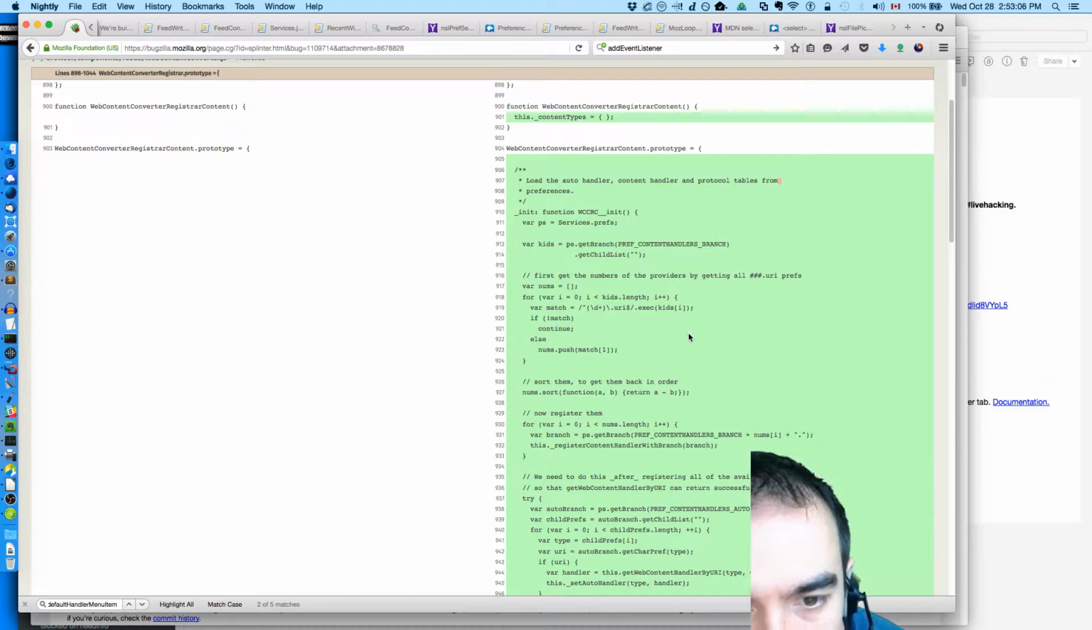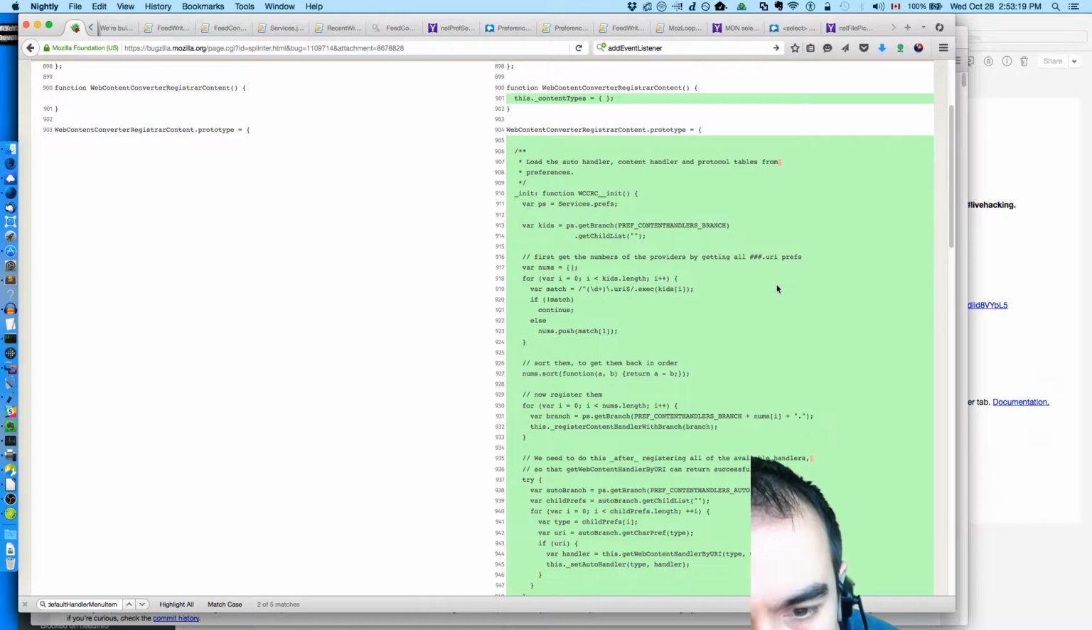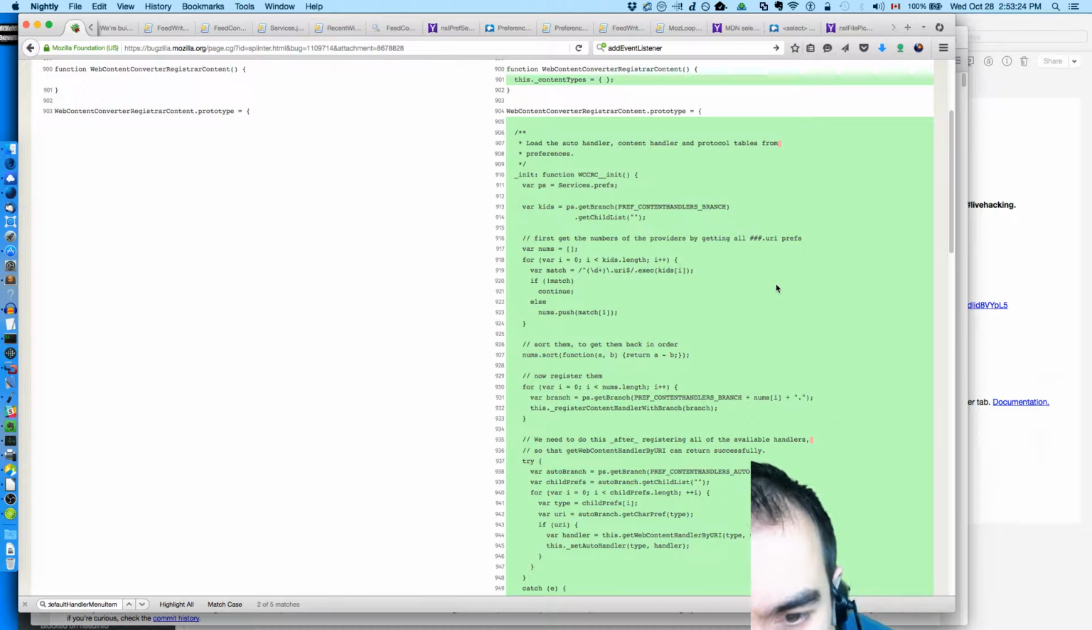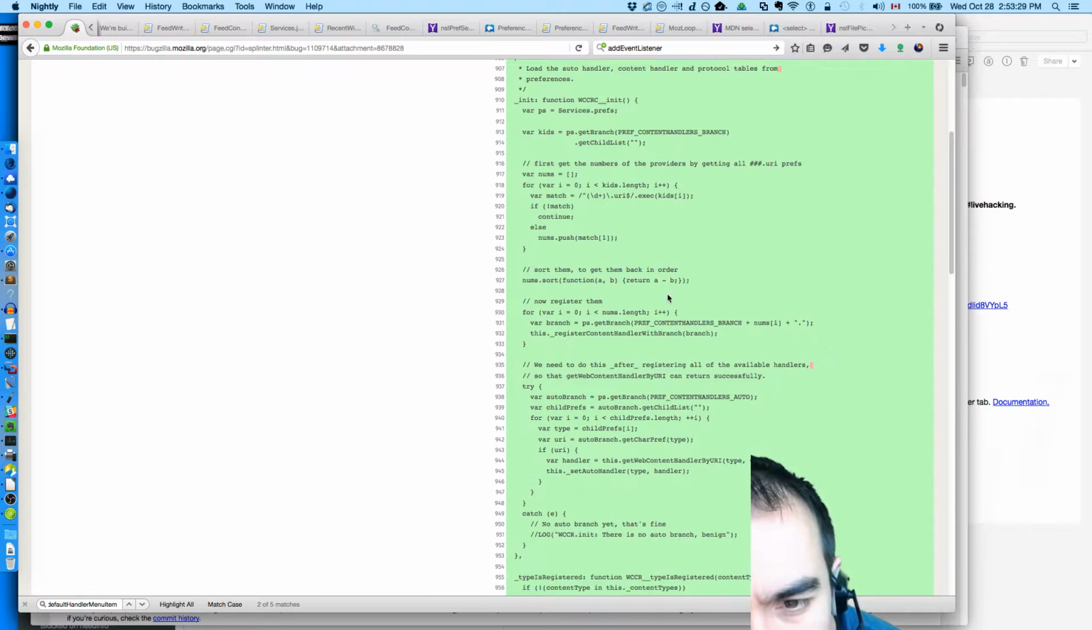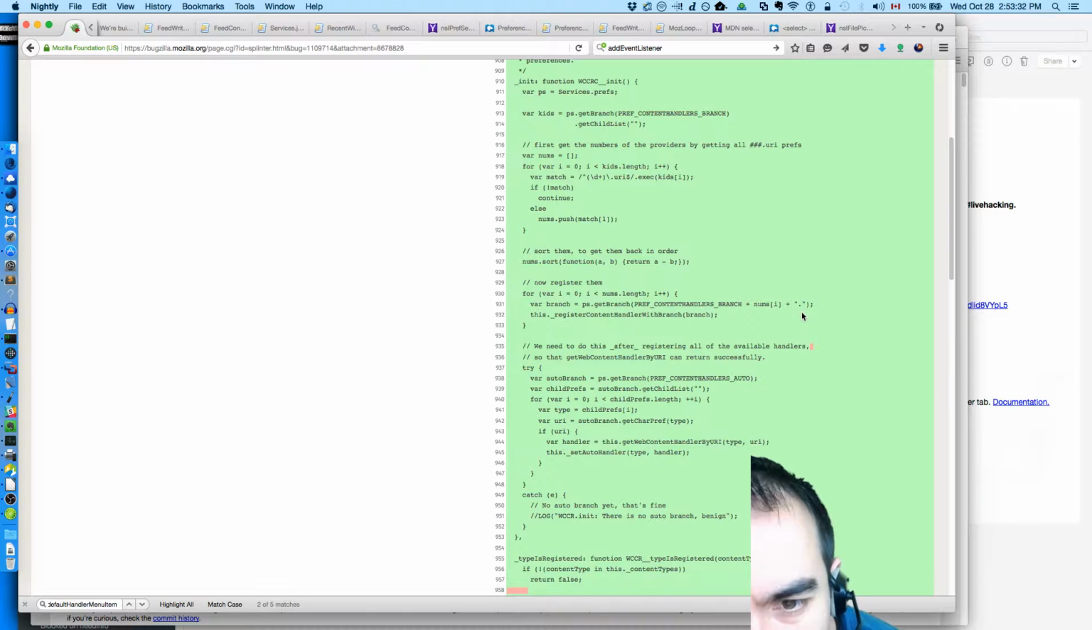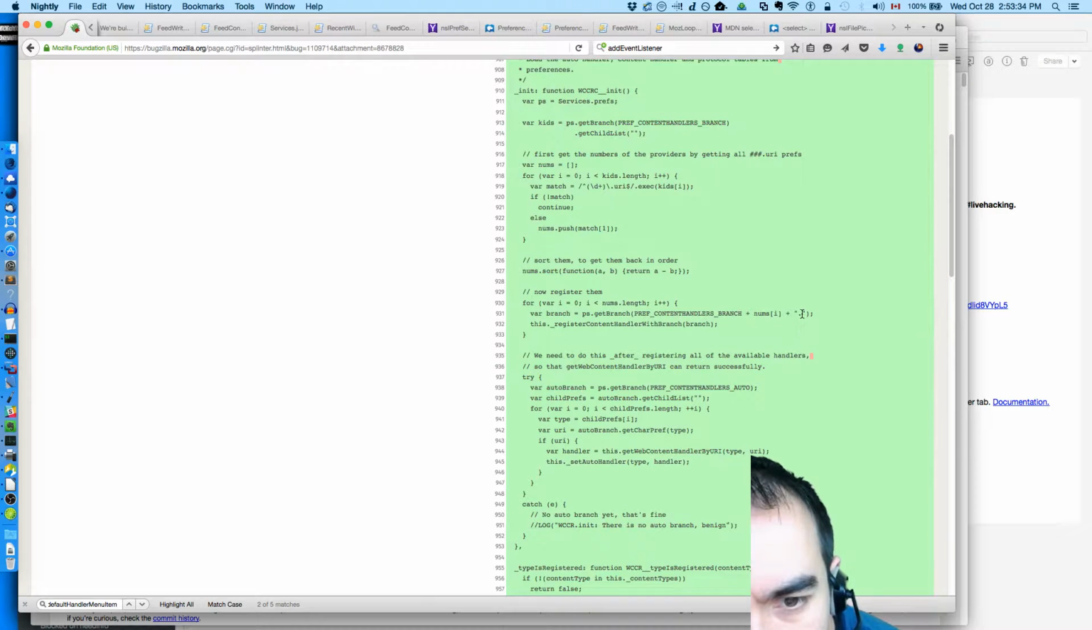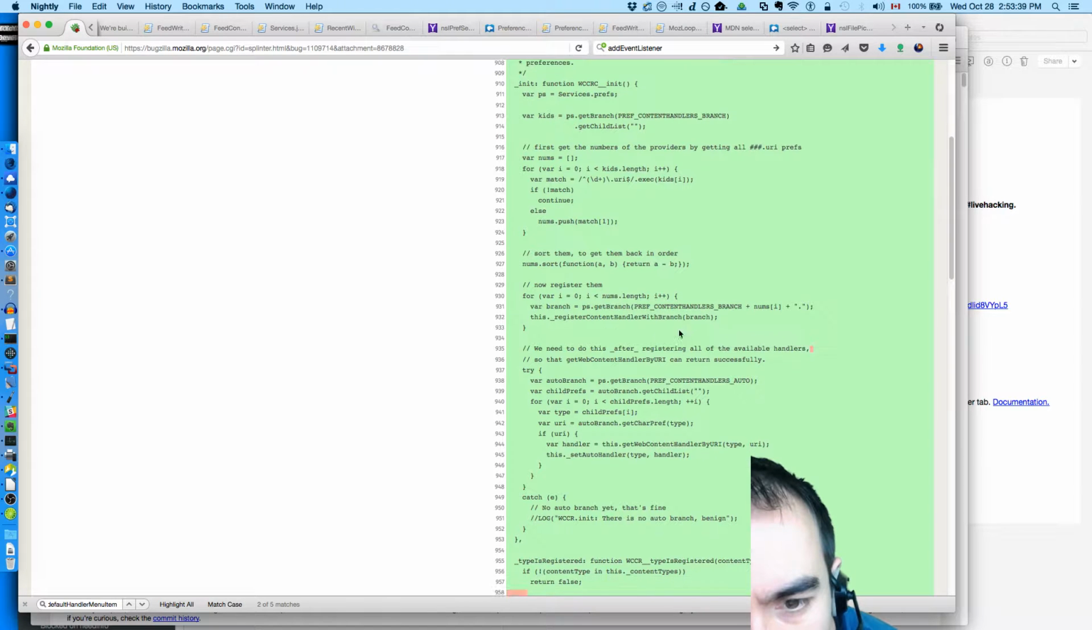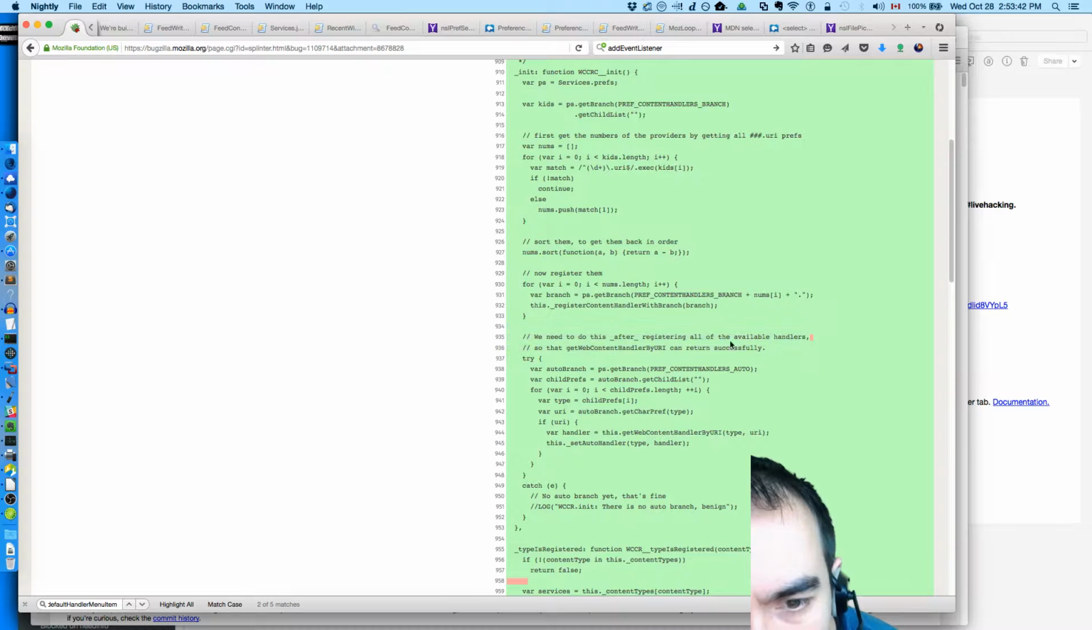Push match. If we match anything with .uri, sort them to get them back in order. He sorts them. Now register them. Branch, get branch. Maybe I'll hang us that way on.